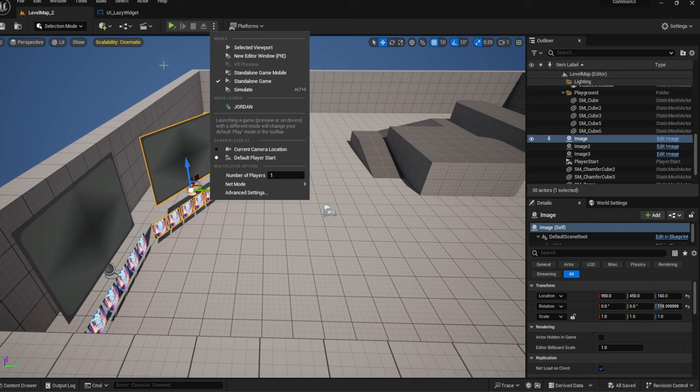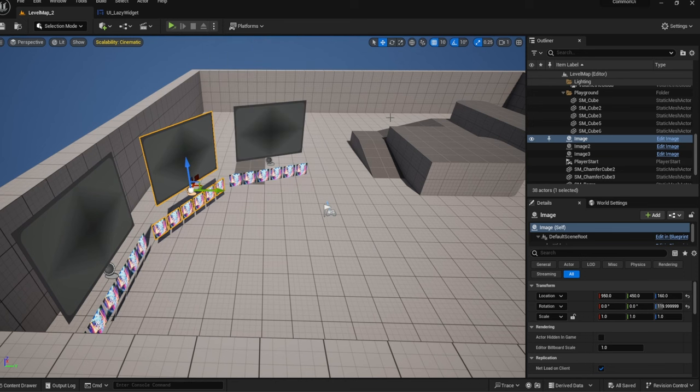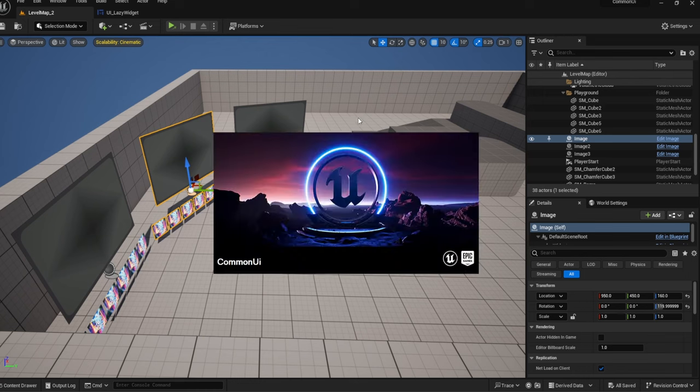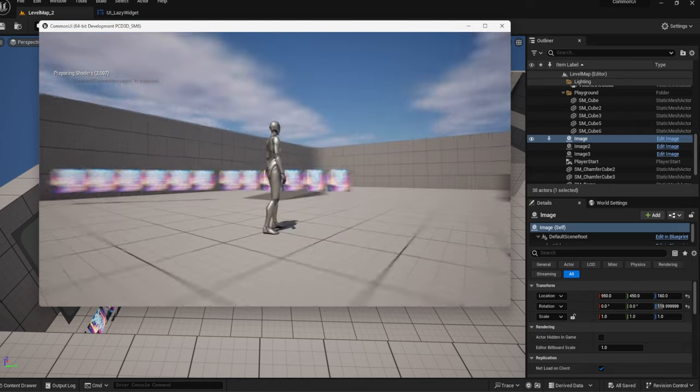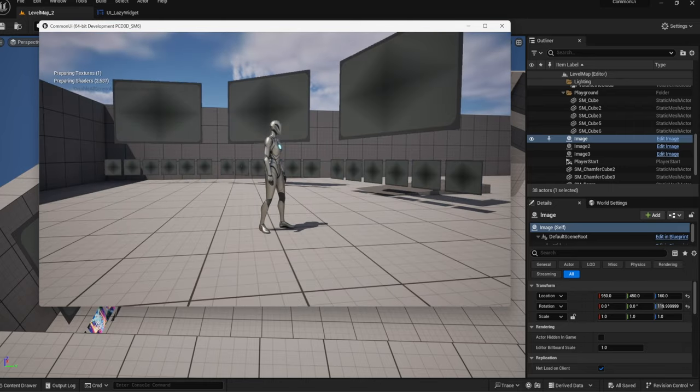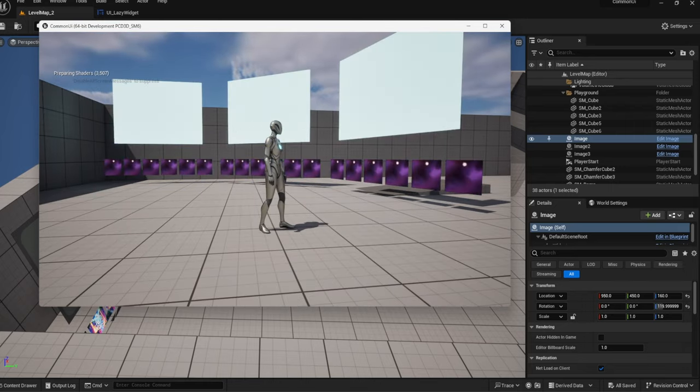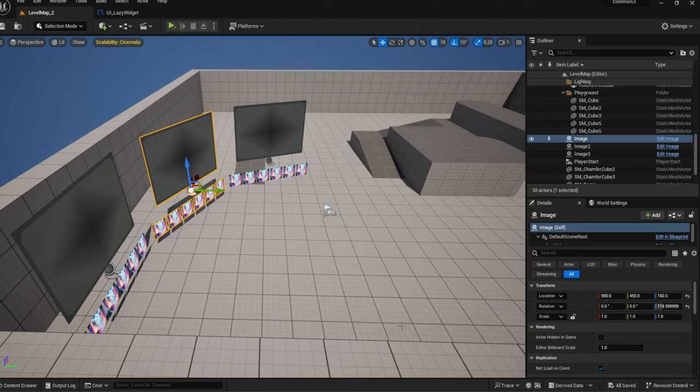When we hit standalone game right now, it's going to take a second to load. It's going to struggle to load, and because it's struggling, we're going to see that default background. Then it's going to load the widgets. So we start off seeing those default images, and then it switches to the widgets. That is perfect. That is what we want to see. I'm going to do that one more time, just in case you need to see it.